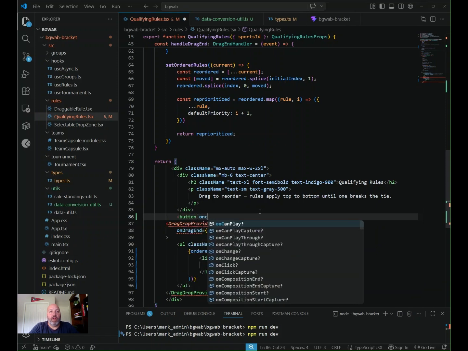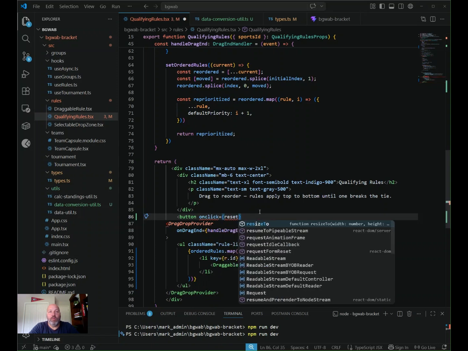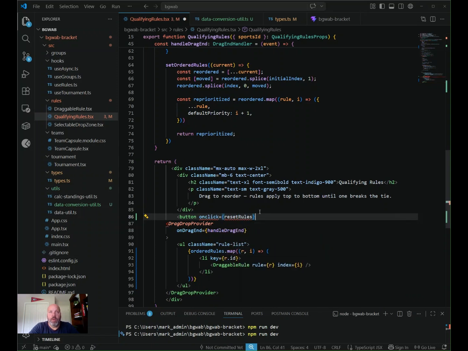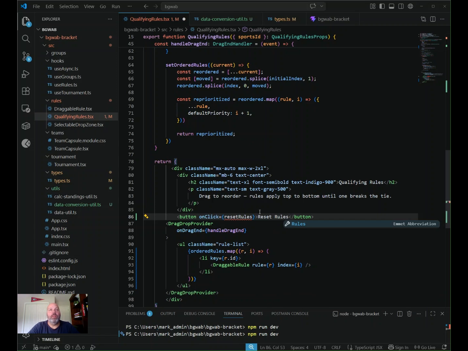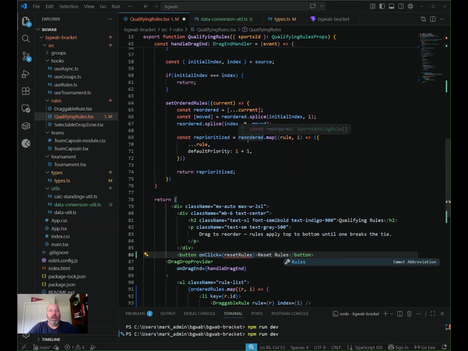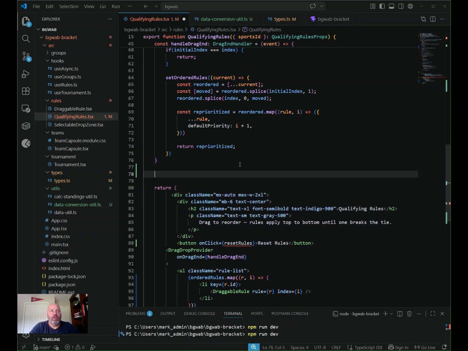and we're going to say on click equals reset rules. And that's not created yet, so oops, and I misnamed this. I think that needs to be like that. And then I'll say reset rules, just as an indicator to the user. Now I need to create a function here that says function reset rules.